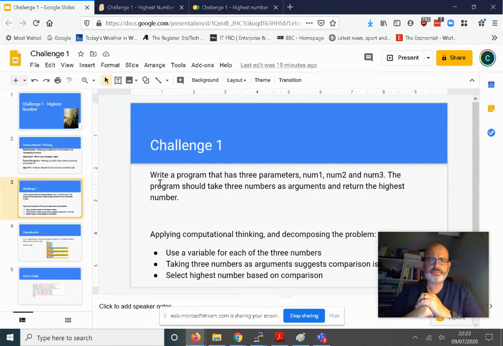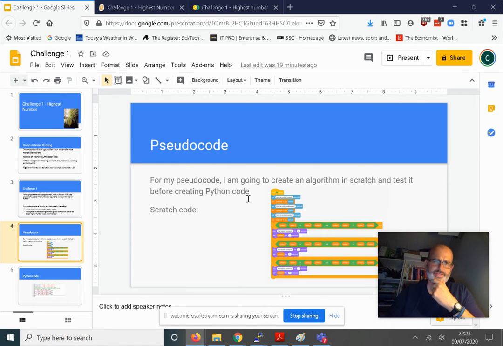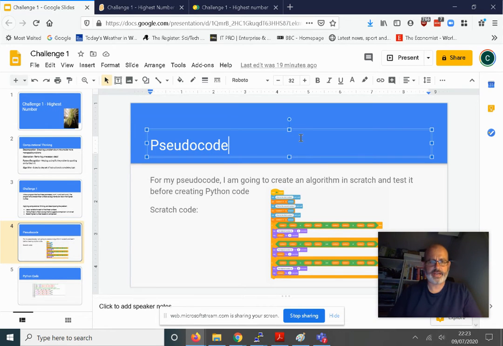And then we've got some selection. And remember, in Python, selection is represented with if, elif, else. So we're going to use selection to find the solution in our algorithm. So I have my pseudocode. Really, it's pseudocode; I'm going to write it in Scratch.